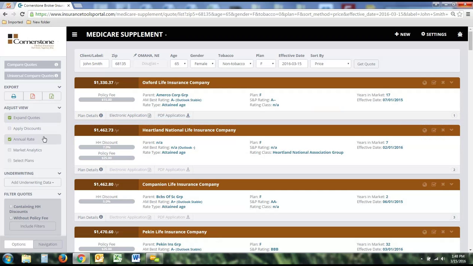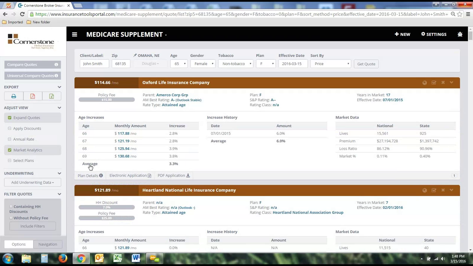If you'd rather see the annual rate versus the monthly, you can simply click that, and it'll allow you to see the annual rate. Fourth thing down here is the market analytics, and this has the most information in it. The first box here is the increase history, or the age increases for retained age policies. If it is an issue age or a community-rated policy, this box will be blank.